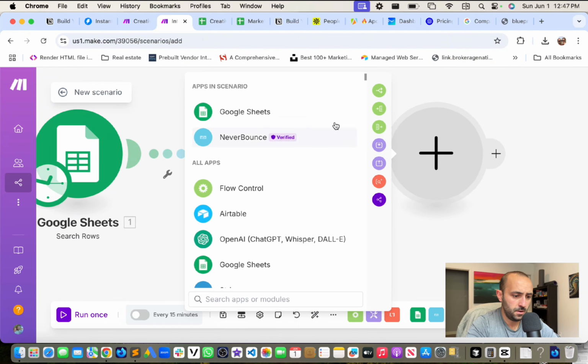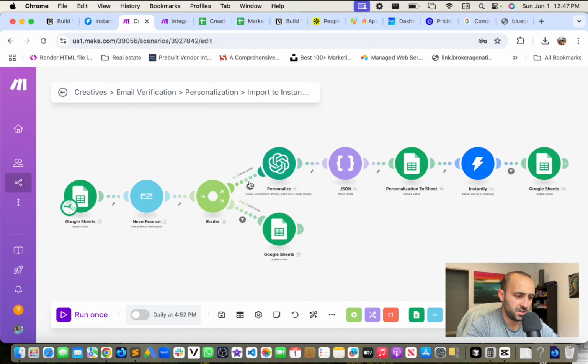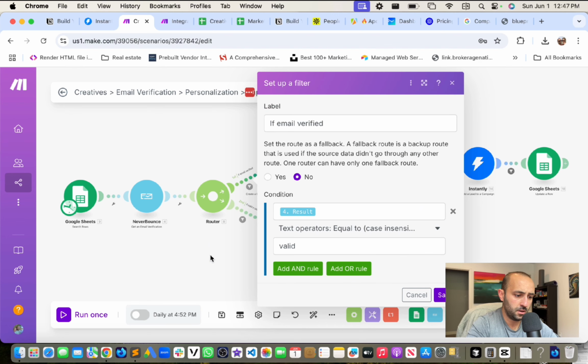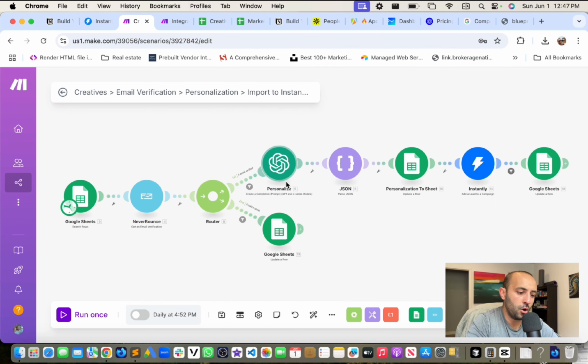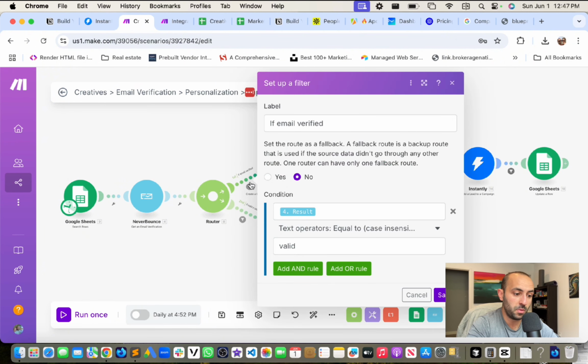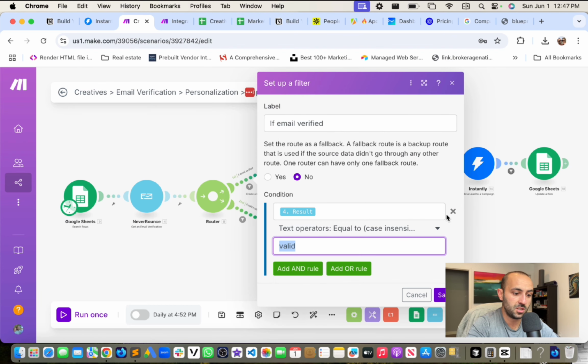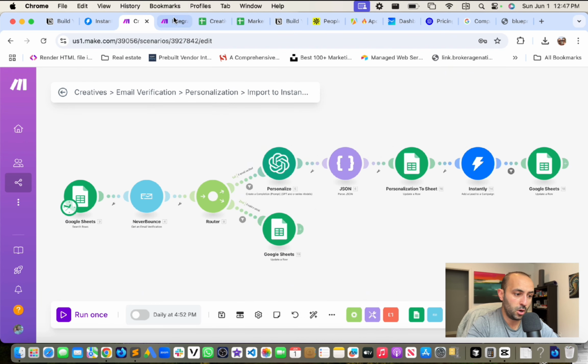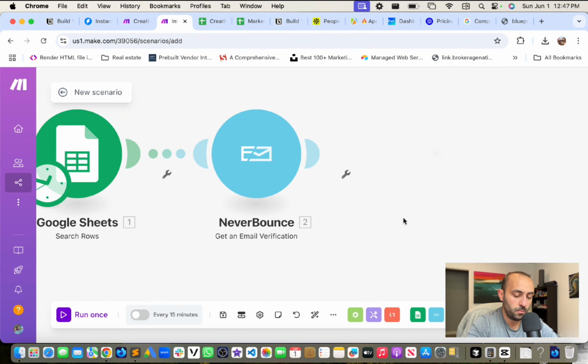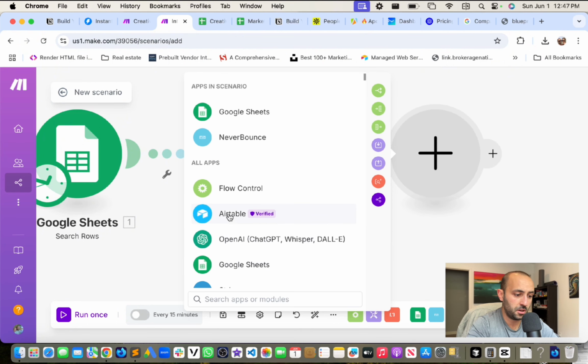And then the next part is the personalization. Now this has a router if email verified. So in order to not run through your credits or create a personalization for an email that's not verified, I have a filter here that basically says if the result from NeverBounce is valid, then personalize the email. Okay, so let's add a router here.